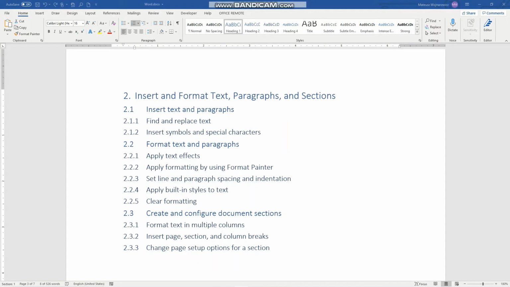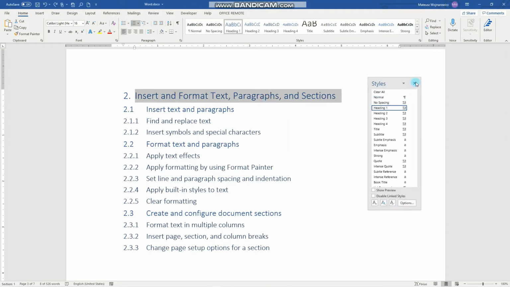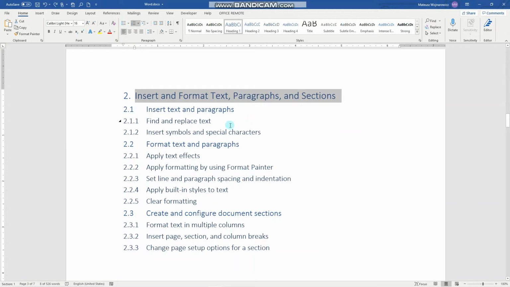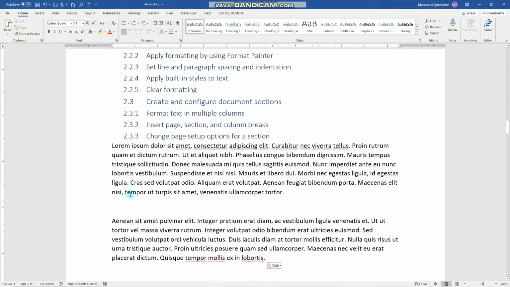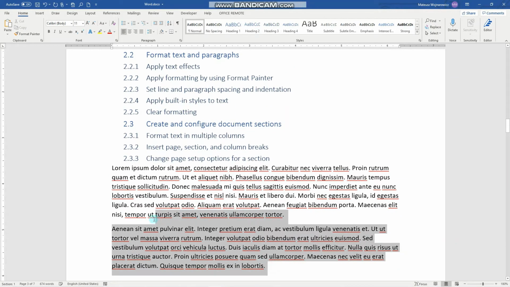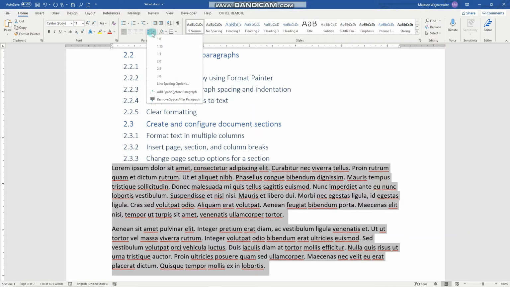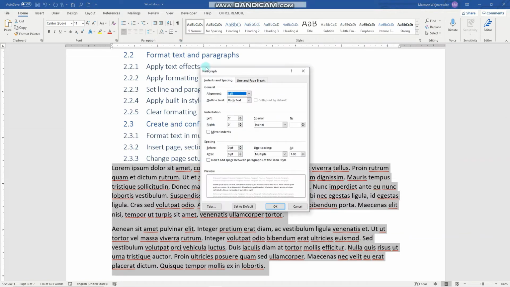Perfect. The last objective for today is to set line and paragraph spacing and indentation. For that, let me quickly insert 2 lorem ipsum paragraphs so we can work with them. Perfect. And the options relevant to this objective are available again on the Home tab. Either you can click here for quick indentation and spacing options, or you can go here, paragraph, and you have indent and spacing.